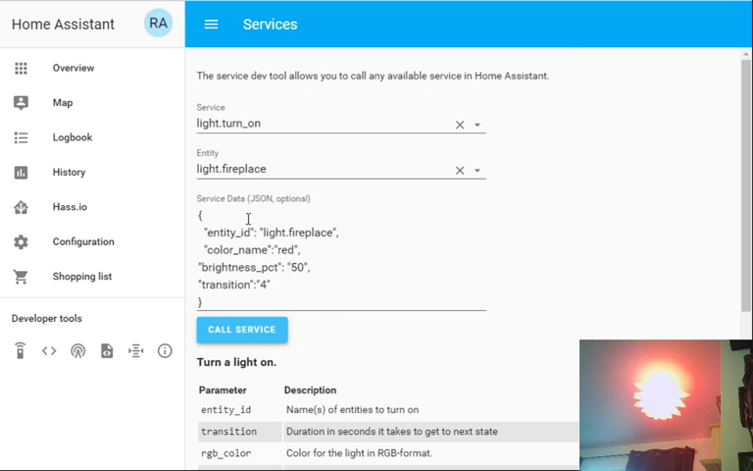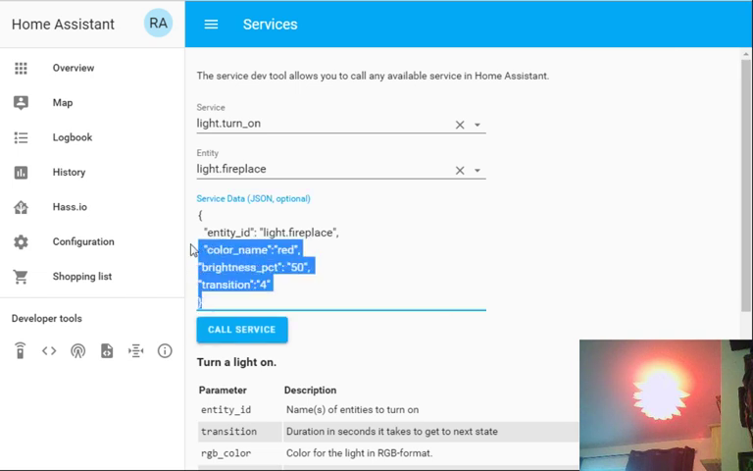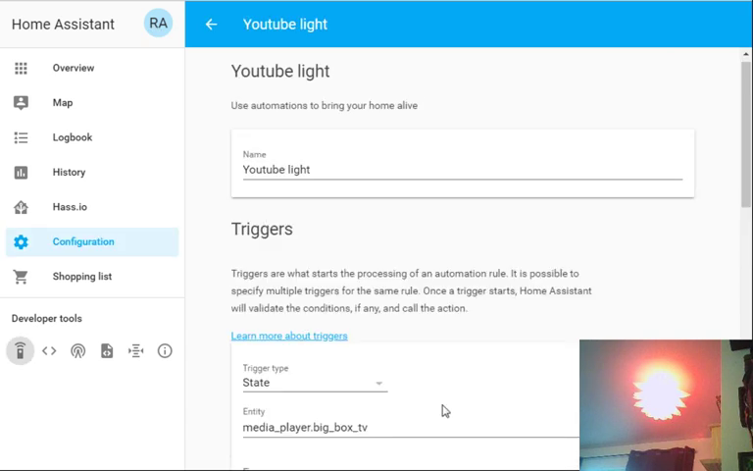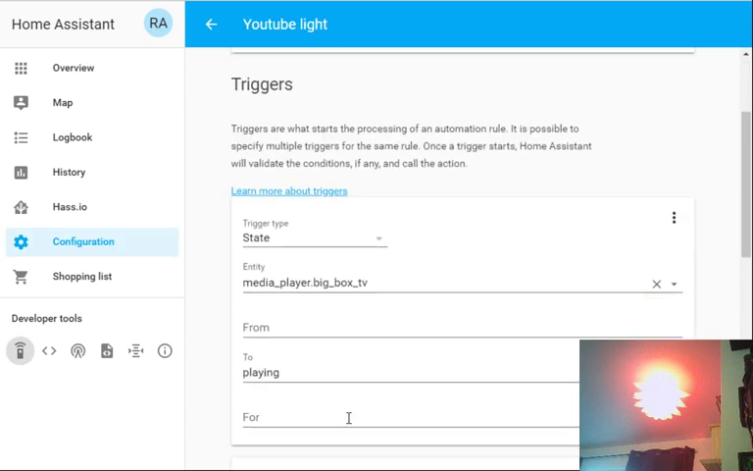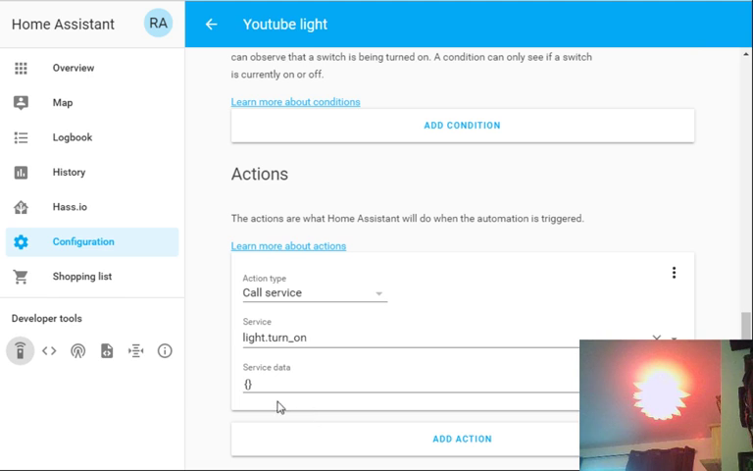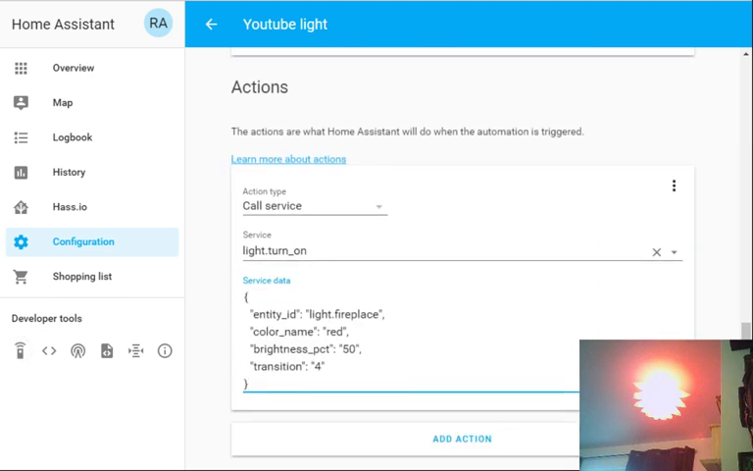So now I have my code that's going to actually change the light. What I can do is just copy this. I can come back into my automation and I can paste it in here. I'm going to save. It's probably going to rearrange a few things in here because it usually does. Oh, nope, that's pretty good. All right, so that's it. That's basically all I need to do to create my automation.